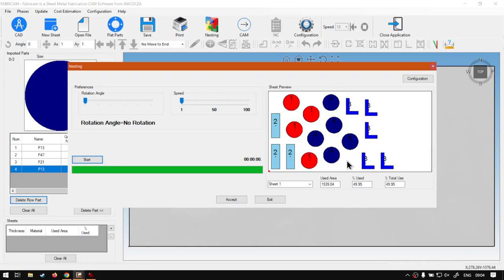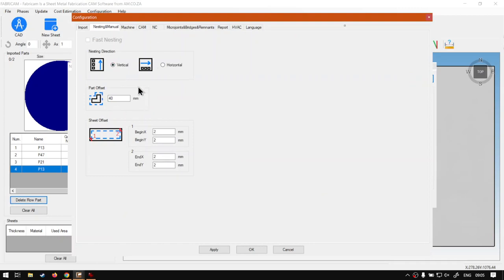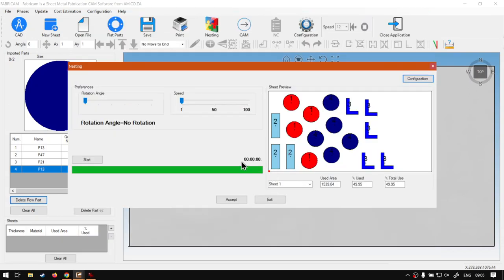But otherwise, that is it on the actual part offset. It is basically putting an offset between parts from each other. And just a quick recap, you will be doing that under configuration, and it is the second advanced option we have available here. I'm just going to say okay, and then go back to that. But otherwise, that is it on the part offset.